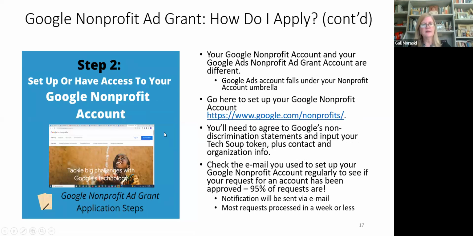And then you're going to have to set up or have access to a Google Nonprofit account. And again, I put the URL here to set up a Google Nonprofit account if you don't have one. And again, you'll need to use that token that you get from TechSoup. And then you're going to have to check the email that you use to set up your Google Nonprofit account to see if your account has been set up. Most of the requests are processed within a week or 2.